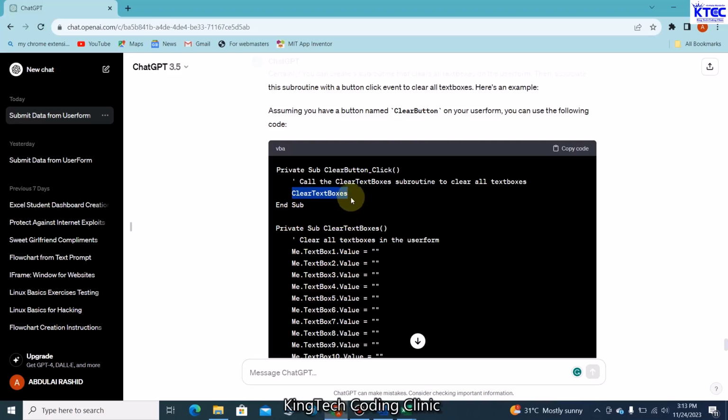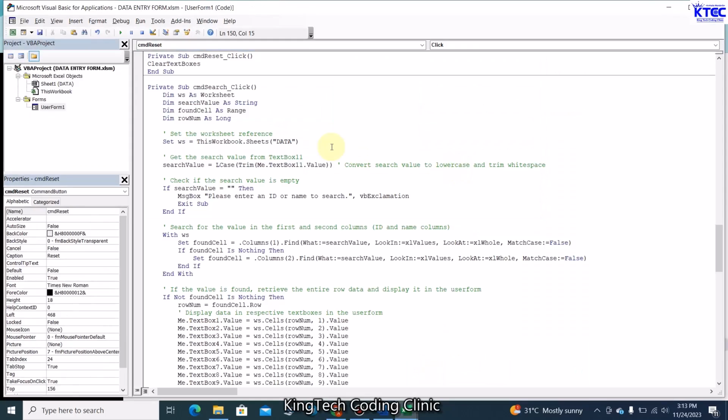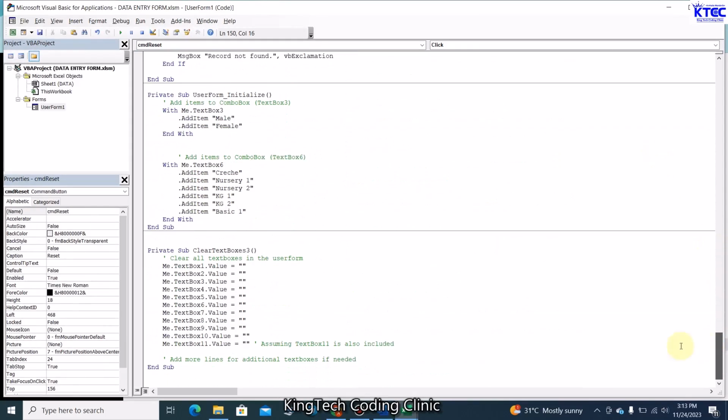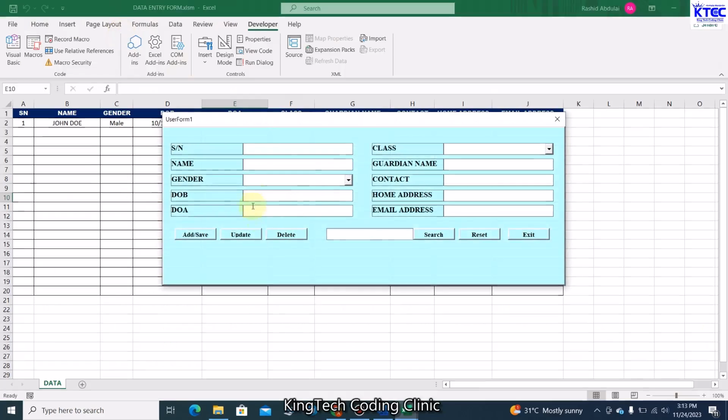Okay, clear text box is 3. So I'm going to copy this one here, and then let's come back here and I'm going to double click on this one and then paste it here. Then I'll add 3 to it because we changed the name of it here to be what? Clear text box is 3. We are just calling it by its name inside the reset sub procedure. So now if I enter this here and then this here, if I run this, it will reset the form. You see that? We just clear the form for you.